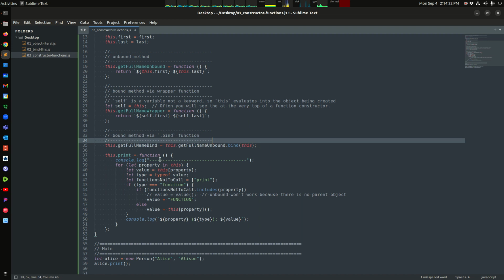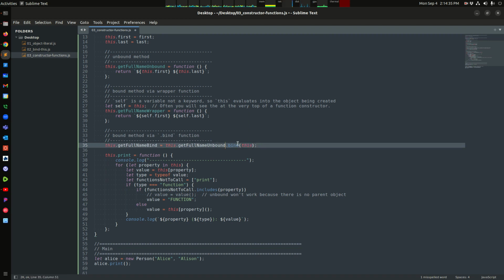This is just using the dot bind that we used before. You basically take a function, and all functions are objects in JavaScript, so they have an attached dot bind method. That method will take in the object, what's the object you want this method to always refer to when it encounters the this keyword.